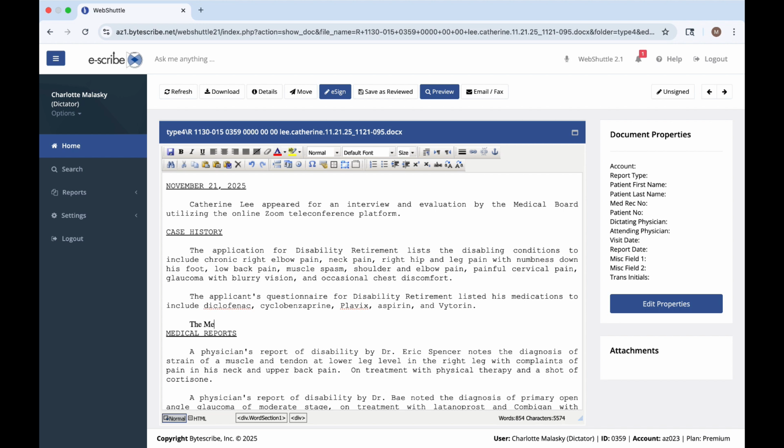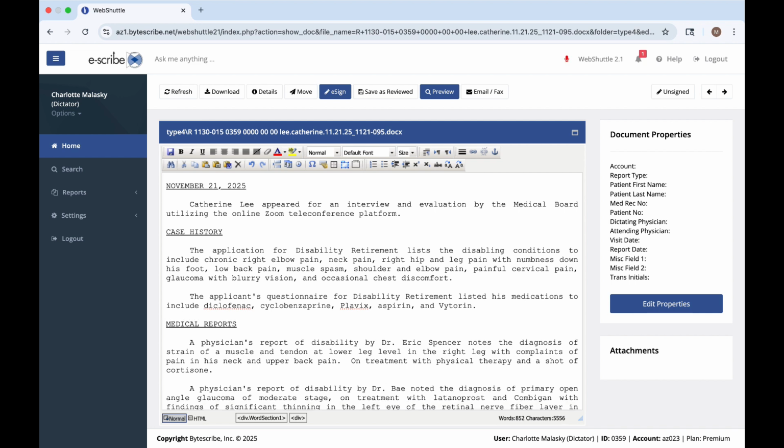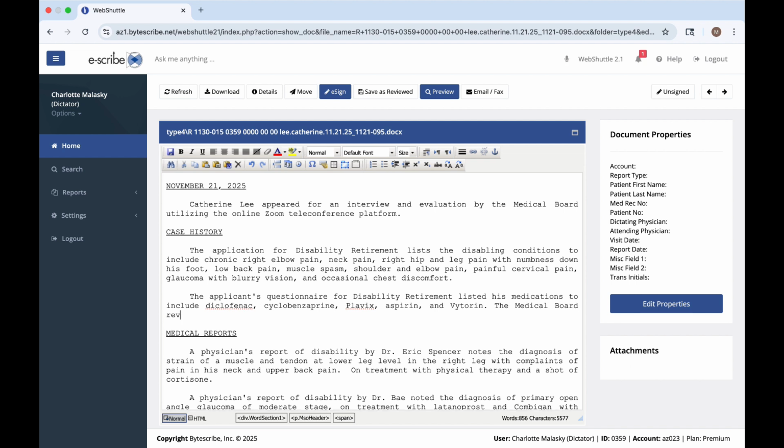Notice that if I just start typing into a blank space, sometimes the typing is in a different font. To make sure that what you type follows the NYCERS template, it's better to go to the end of the previous sentence. Type the sentence. When you do that, the font stays the same.